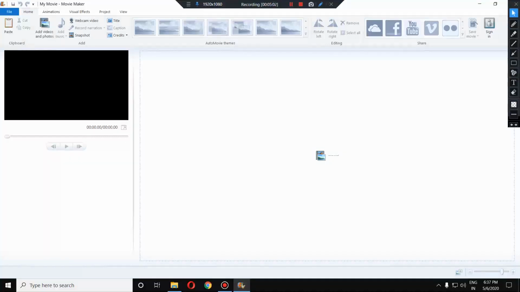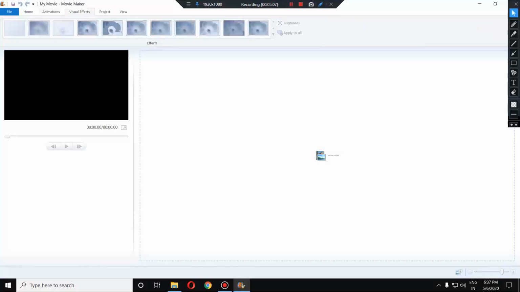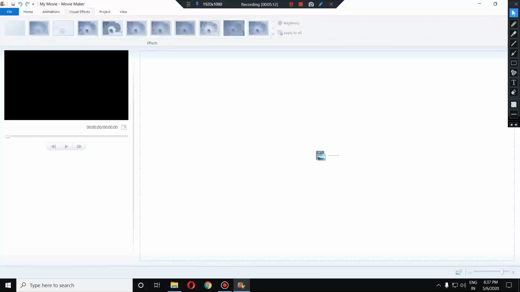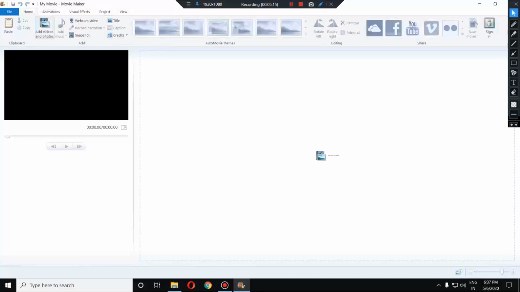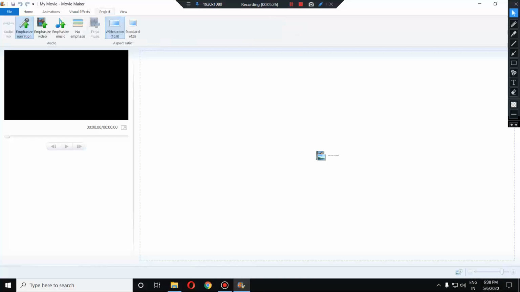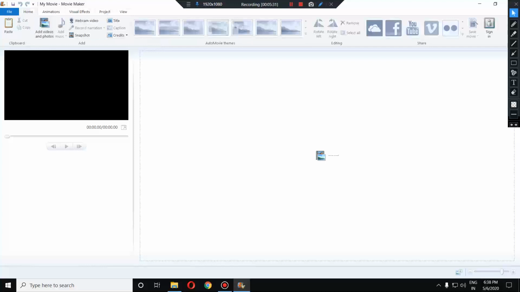And we have tabs. Tabs means different tabs for different work. We have the home tab, animation tab, visual effect tab, project tab, and view tab. You always start with the home tab, and as soon as you proceed with your work, you can go for animation, then you apply visual effects, then you complete a project, and at last you can view. So basically it is all about the progress in your project. This way you will use it.